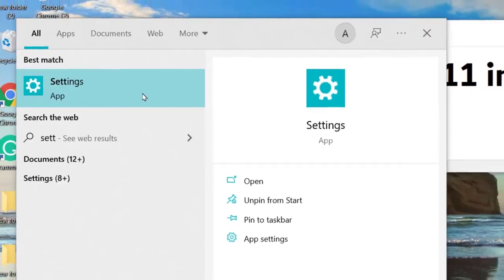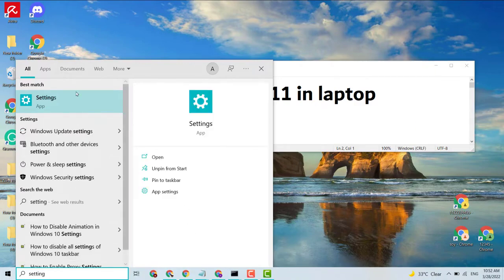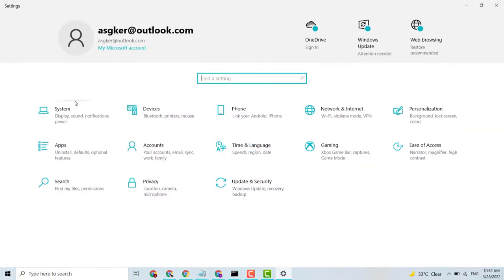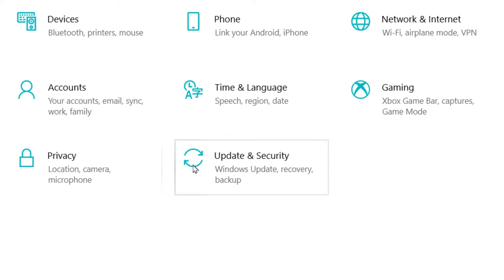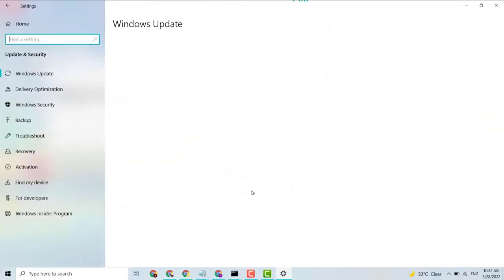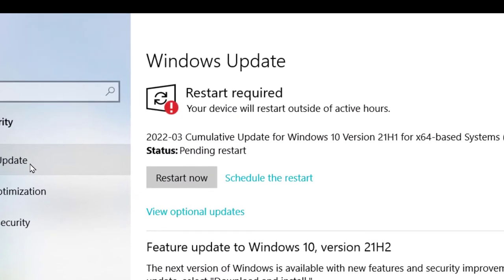Open Settings. After that, click on Update and Security. In the left panel, here is the option Windows Update.